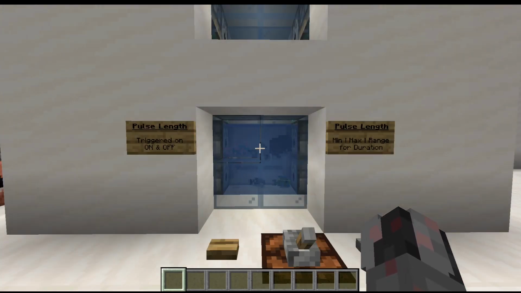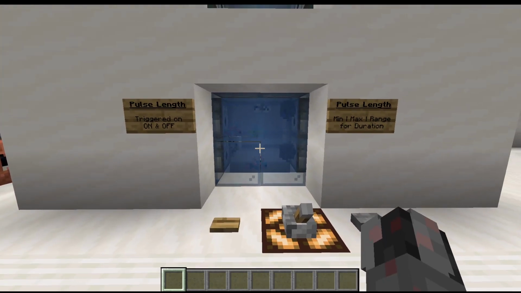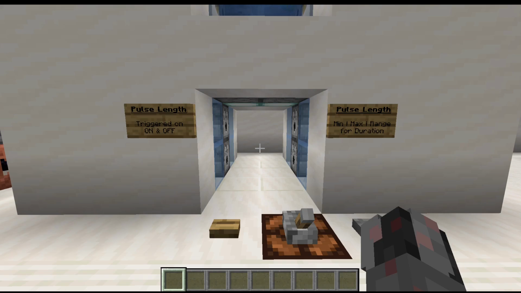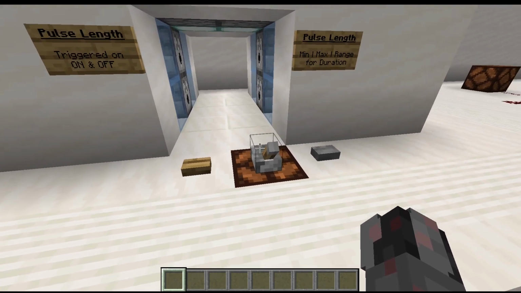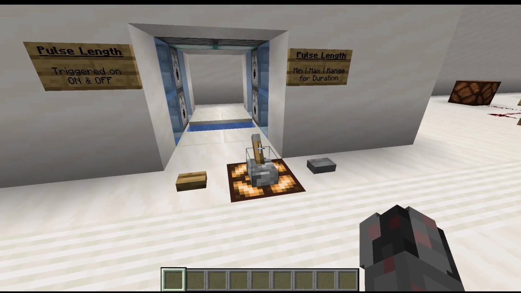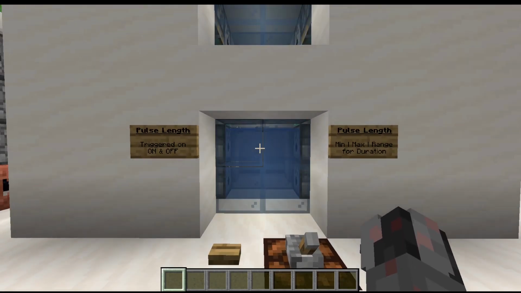Now, some pulse controlled doors only work properly if the incoming pulse has a certain duration. Here, as an example, I have my 2x2 aquarium door, which only works properly with a wooden button and will not work properly with a stone button. The reason is because it does certain things on the rising edge of the pulse and different things on the falling edge of the pulse.